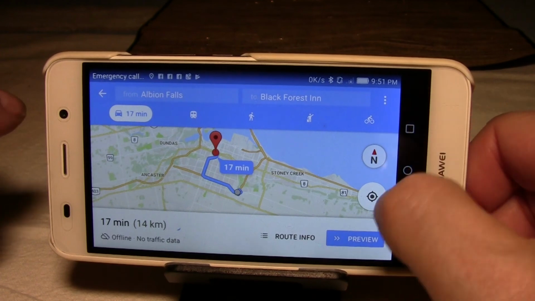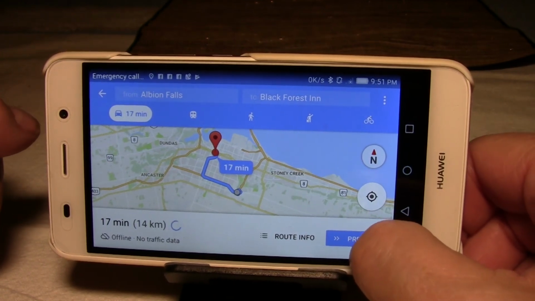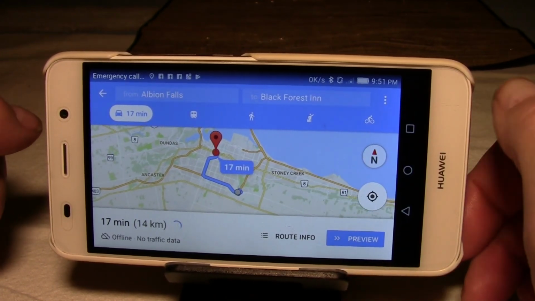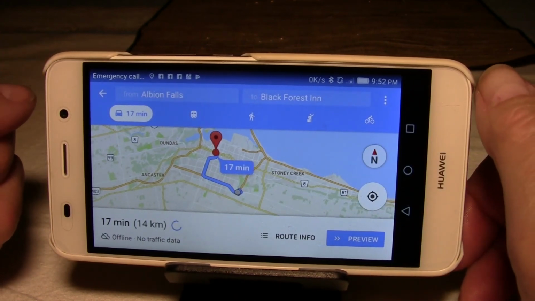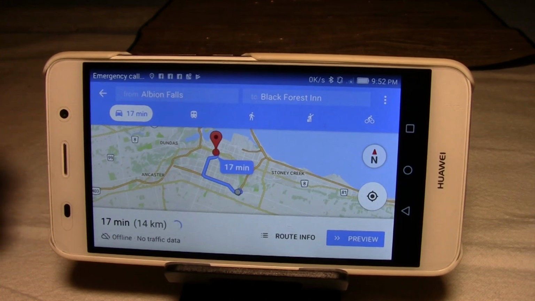And normally, if I was on the road, there would be a button to basically say start or go. But because I'm nowhere near there, it doesn't do that for me. So that's how you do offline maps and turn-by-turn directions without a data plan on a cell phone.